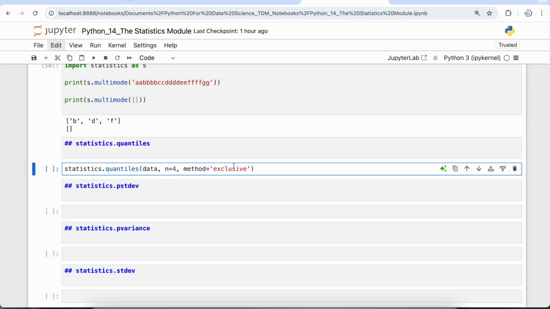This method exclusive, which is the default method for this function, is used for data sampled from a population that can have more extreme values than found in the samples. In case you set the method as inclusive, then it is used for describing population data that is known to include the most extreme values from the population. So when you use inclusive, you would be describing the population data, and if you use exclusive, then it would be used for data sampled from the population.